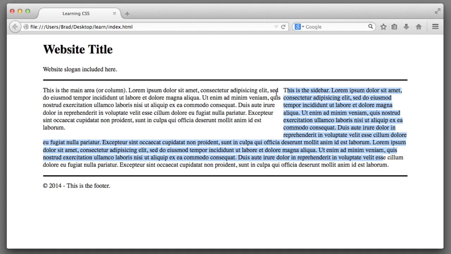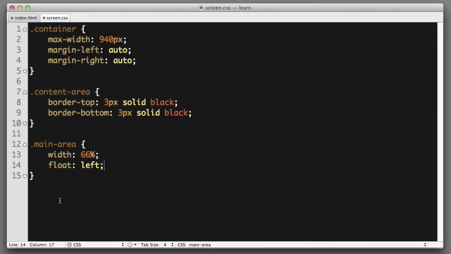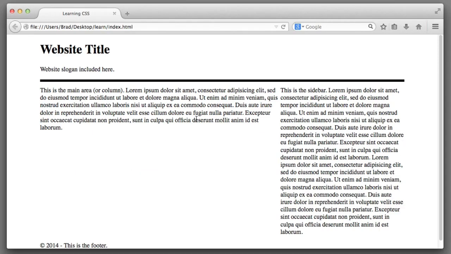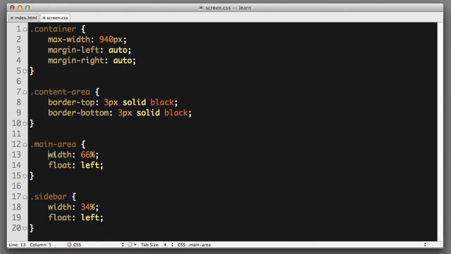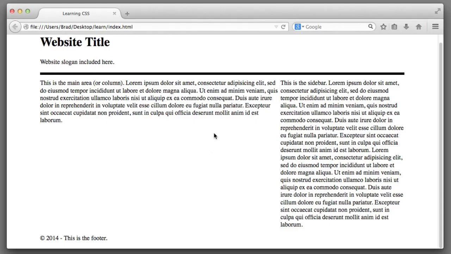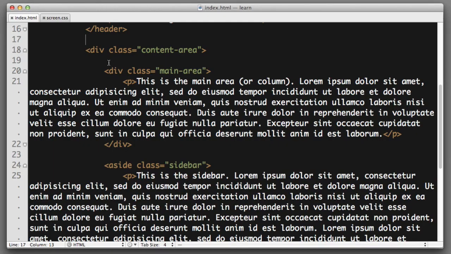So in order to create two fully distinct columns where there's no wrapping around, we simply need to float the sidebar element as well. So we'll target it with our CSS. It has a class of sidebar. We'll give it a width of 34%, and we'll also float it to the left. So if we refresh, we can see that we now have two distinct columns. Now you may be wondering why we chose these width values. We will circle back around to that in just a couple of minutes, but for now we have bigger fish to fry. You will recall that we had added a wrapper div for our two columns.